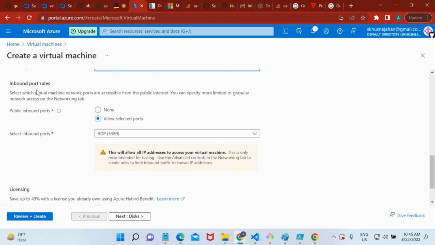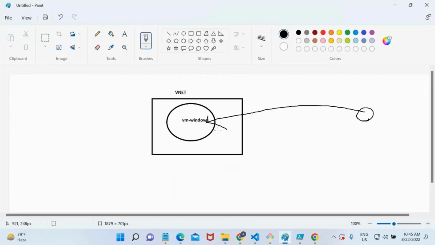Inbound port rules. From outside, they want to enter inside the private network, right? That is called inbound. From this network, a request needs to go out. That is called outbound. From outside the world, the request comes inside to the private network. That's why I'm calling it inbound. From this VM or from this VNet, the request goes out. That is what I'm calling outbound.